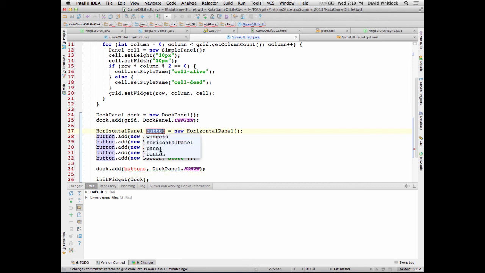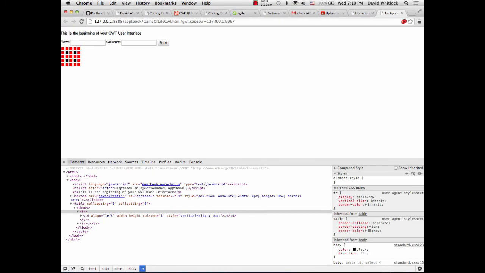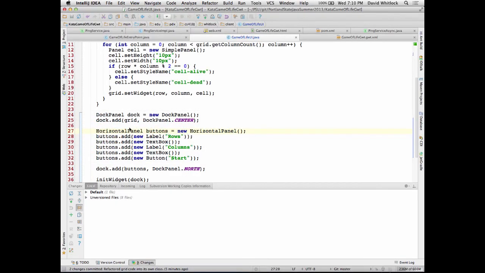Oops, I didn't call it the right thing. Buttons. There we go. There you go. Rows, columns, start. Man, it doesn't look super awesome. Let's spend a little bit of time making it look a little better. Let's add this. And now, yes. Okay, so now in order to style this guy, let's put him into a variable.